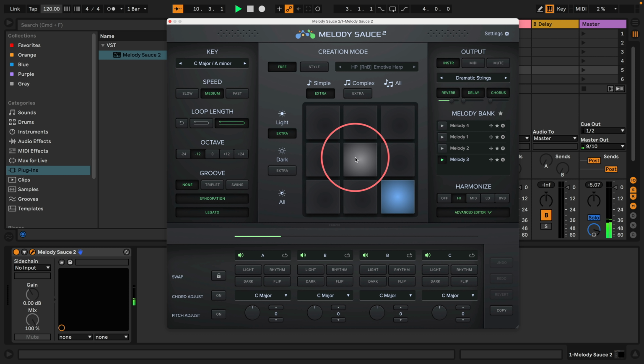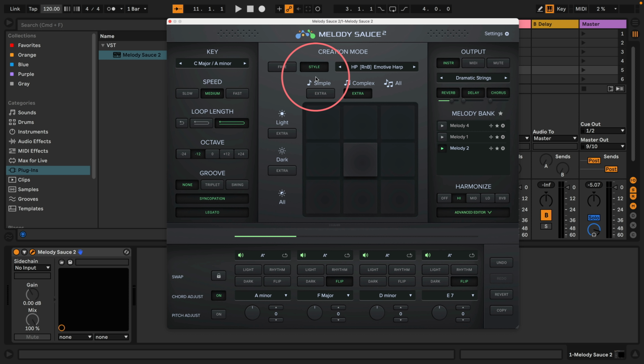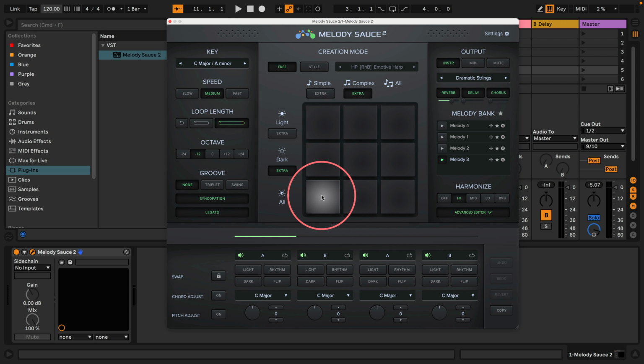Very interesting. So it's just a little bit more sparse. It's less busy. So what about, let's delete that. And let's go for extra complex and extra dark. Oh, and go to free and then just hit this. All right, now let's listen to this one.